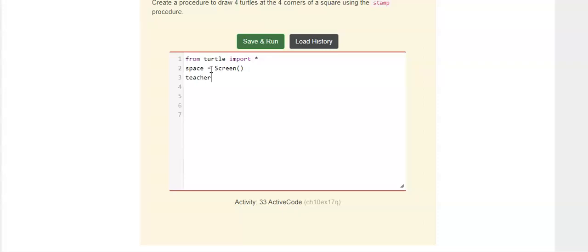I'm just going to name mine teacher, so that you know that this is the turtle that I'm creating. I'm assigning the turtle object to my teacher variable. So that way, whenever I want to access the turtle object, because I can't access it directly, I have to access it through my variable name, which again is teacher.